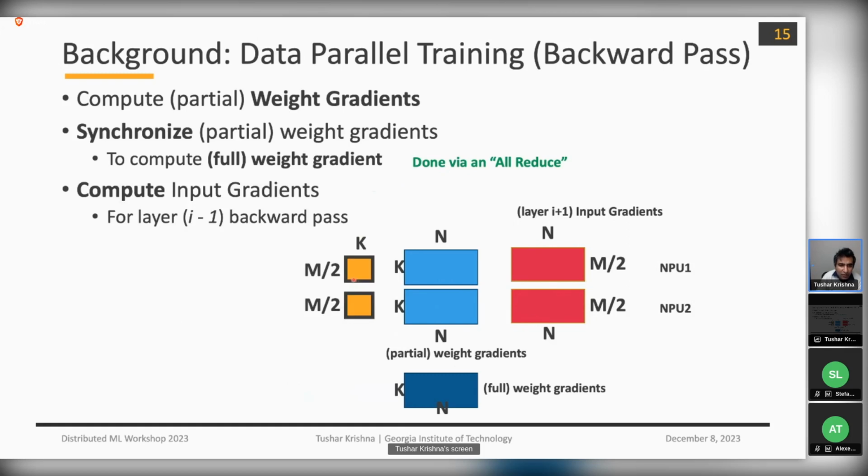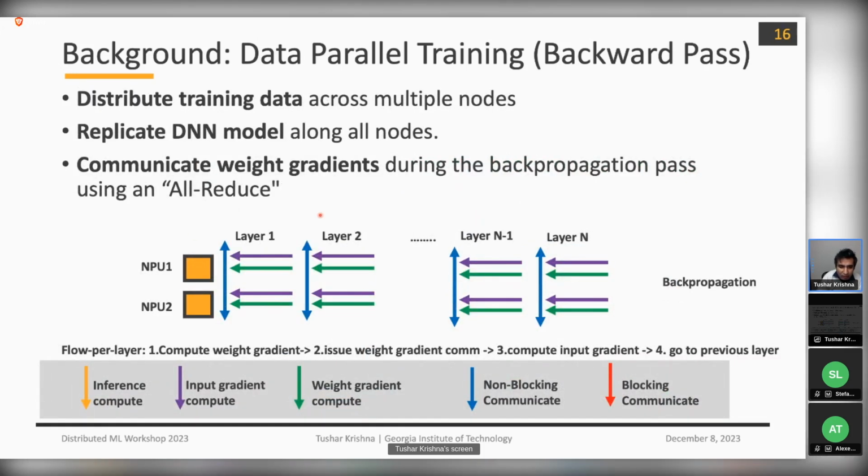And then of course, you also compute the input gradients. So if you look at the flow in the backward pass, this is what it looks like. At each NPU, I compute the input gradients and the weight gradients. Then I synchronize the weight gradients with all reduce, and so on and so forth, all the way up to here. Since each layer is independently computing its weight gradients, this communication is non-blocking. At the very end, though, I have to make sure all of this communication finishes before I start the next iteration. So at that point, it becomes a little blocking.